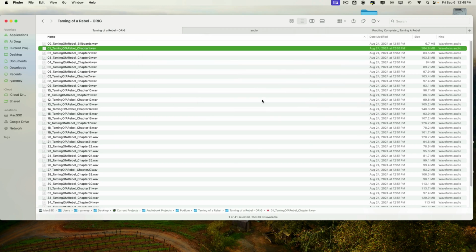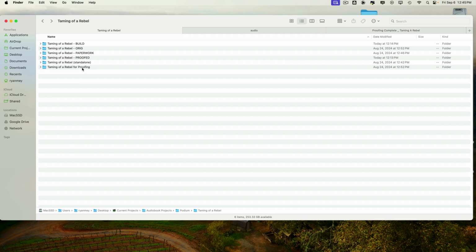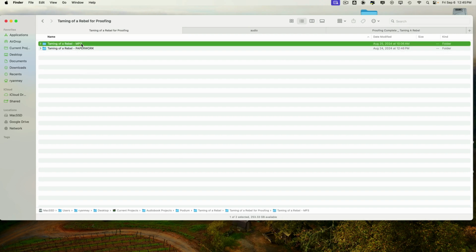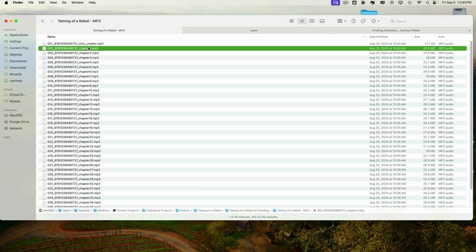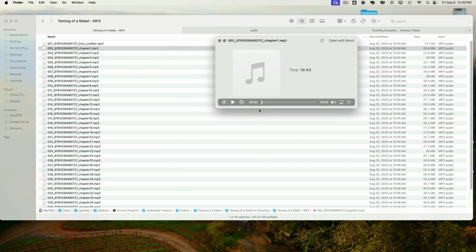Her heart. So as you can tell, that's not processed at all. And then if we go into here for proofing, this means I had already done the mastering on this. We'll play the same file, but now it's the MP3 version, which means it's mastered.